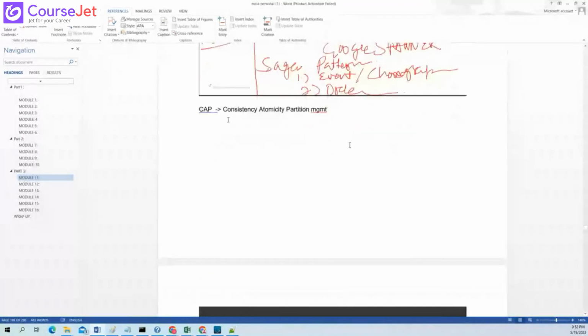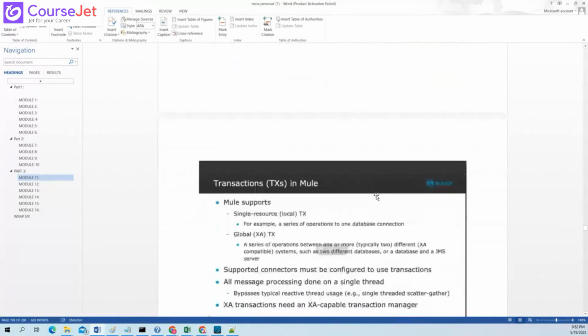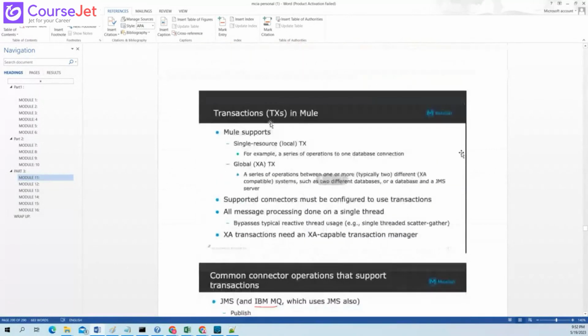The full form for CAP is consistency, atomicity, partition management. So this is important: transactions in Mule. What all transactions are there? Single transaction, single resource, local transaction, as I mentioned. And if you have multiple systems, two different databases, or Salesforce, or any other system, then it will be your global transaction.